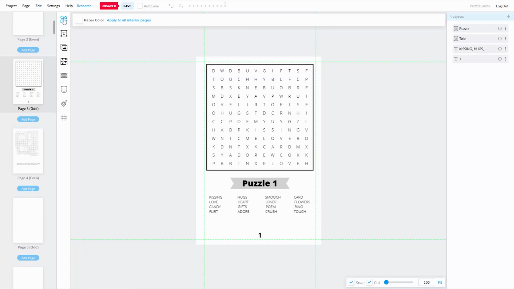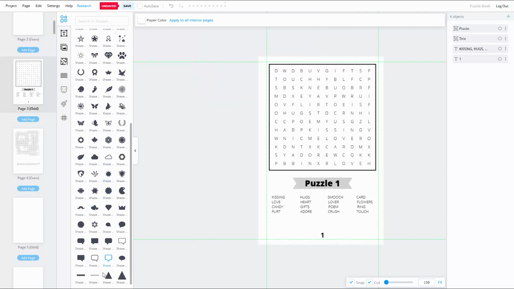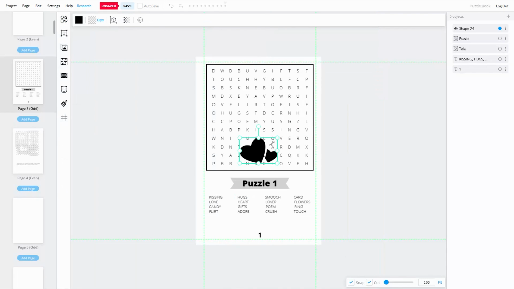Okay, because this is a Valentine's themed book, I'm going to add in some hearts. Again, I'm just going to use what's in the Images menu, but keep in mind that you can always upload your own clip art from outside of BookBolt if you want to.